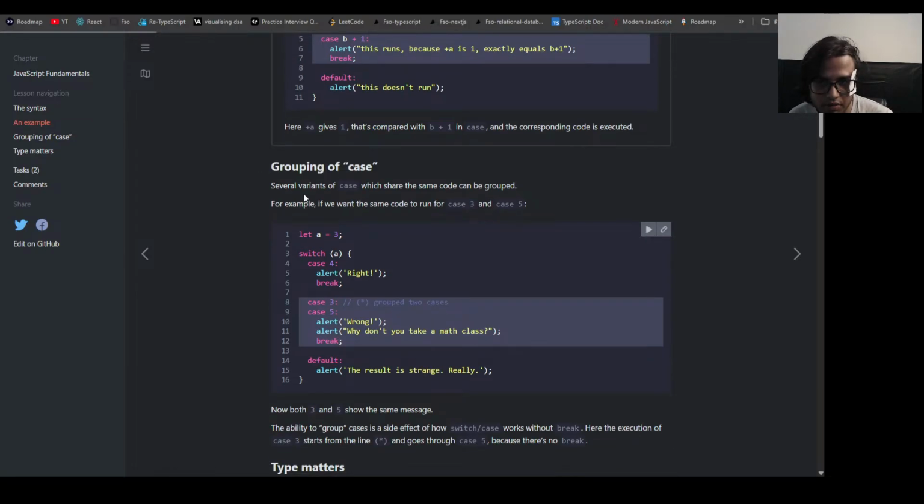Grouping of case: several variants of case which share the same code can be grouped. For example, if you want the same code to run for case 3 and case 5.